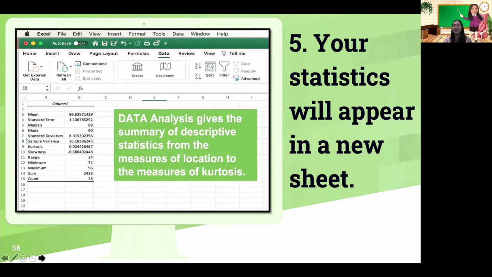Here it is. Meron na tayong instant na data analysis from our data a while ago. So we have the mean, standard error, median, mode, standard deviation, sample variance, kurtosis, skewness, range, minimum, maximum, sum, and count. Count stands for the number of cases. So we have 28 cases, so that is 28. Okay? It will appear on a separate sheet.